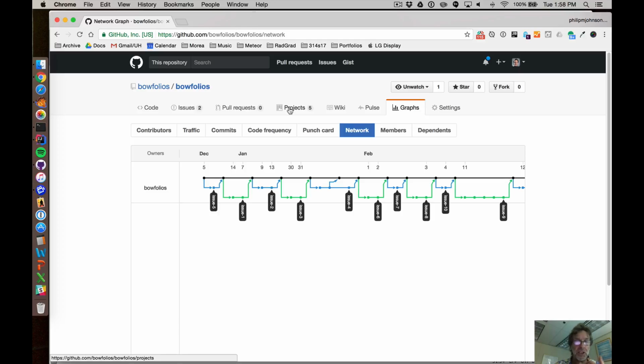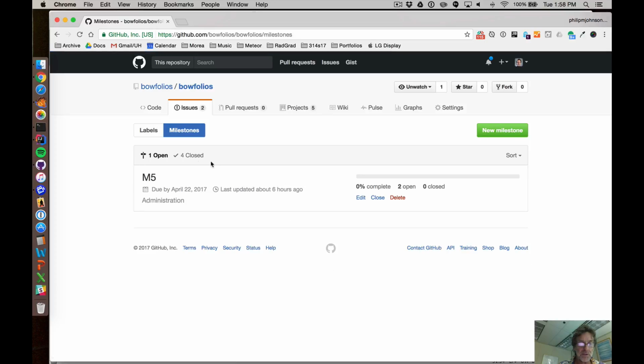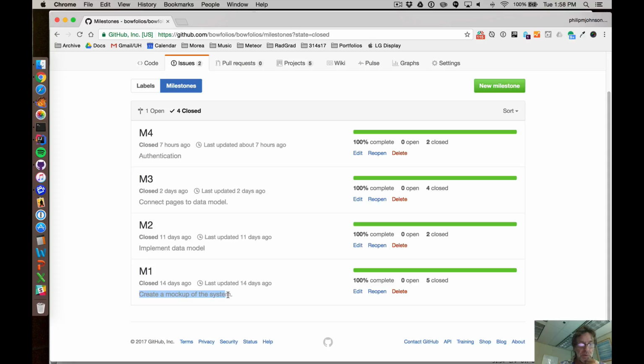Okay, so far we've talked about issues that are associated with branches. Issues are collected into milestones, which represent aggregations of work. So if we go back to issues and then milestones and look at the closed ones, you can see milestone 1 was associated with creating a mock-up of the system. Milestone 2 was associated with implementing the data model. Milestone 3 connected pages to the data model. Milestone 4 was associated with authentication.